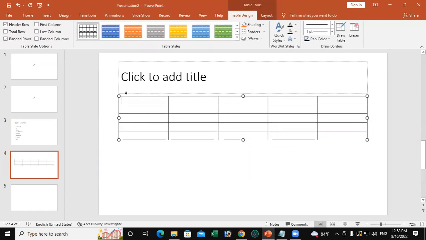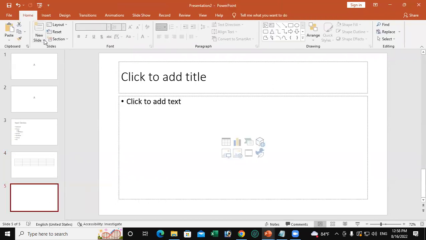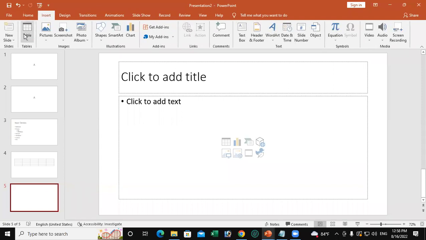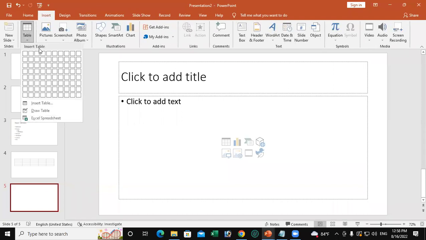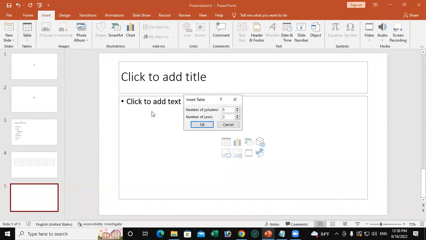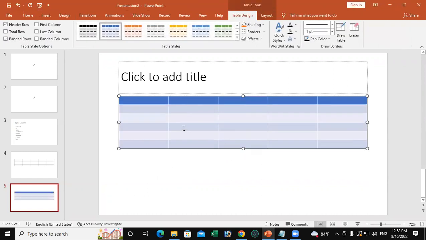Another way that you can create a table is insert table. Go to insert, then table, then the insert table option, then you can add the number of columns you need. In this case it's 5 and the number of rows is 2. If you need, you can change it to 4 or something like that. I'm going to change it to 6 and click OK. Now you can see that the table has been created here. Next one.